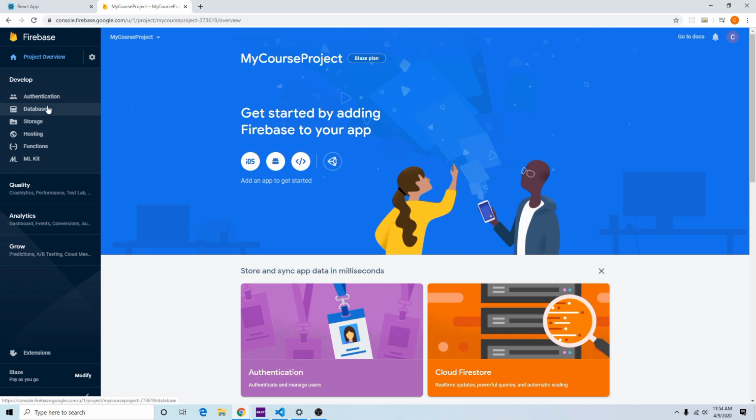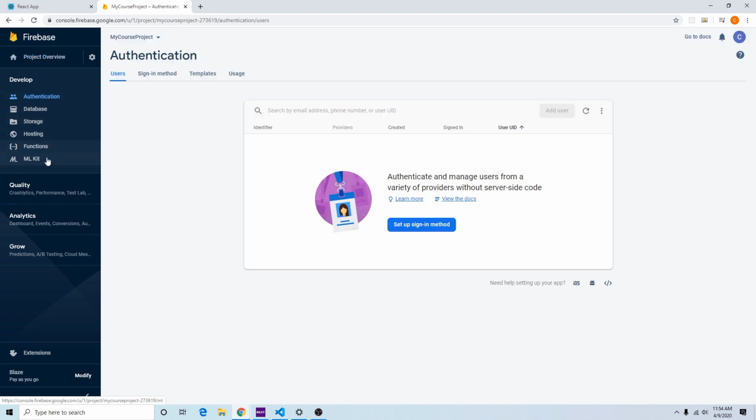So first things first, I just want to take you through Firebase and give you a small overview if you have not used Firebase before. Firebase has a lot of different features. They have an authentication piece. So if you want to, we'll go ahead and set up authentication maybe later, but it's a pretty great experience.